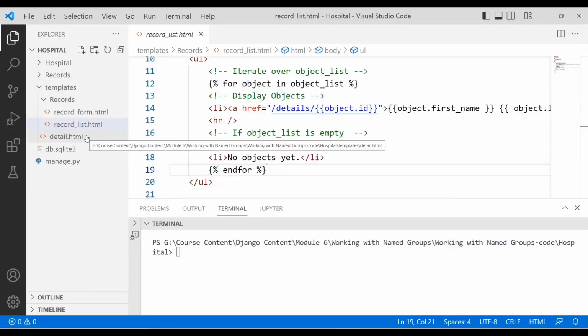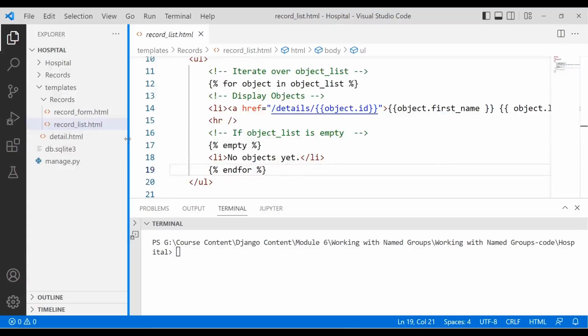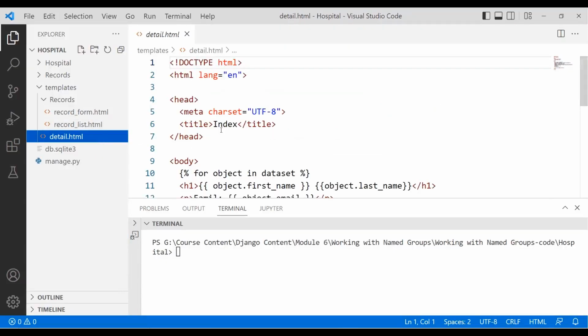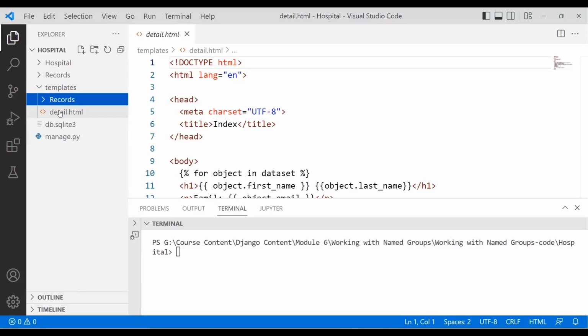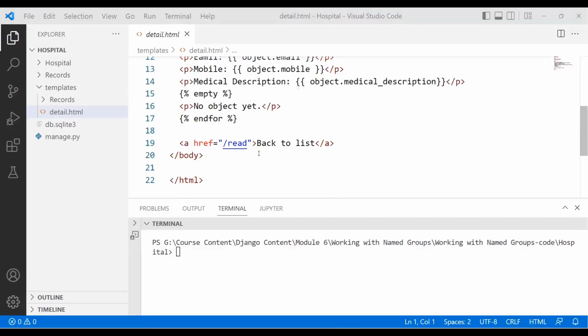So now we will move to this detail.html file. But before explaining this, I would like to tell you something. You may have seen that we create a view function for a detail view, and this renders the detail.html file. For this, we have to create this detail.html file. But note one thing, I create this detail.html file in this template folder, not in this record folder. So please make sure you create this file in this template folder. So I open this file and now I explain the code.